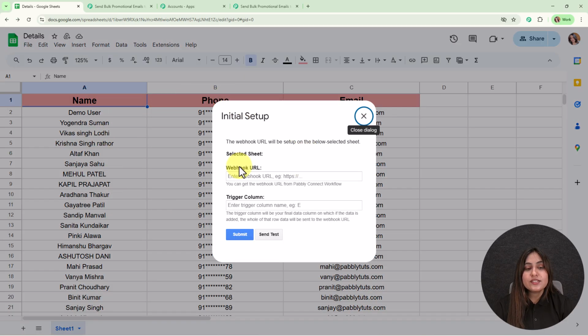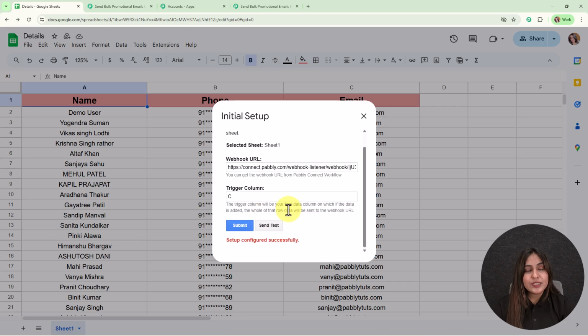Now under this initial setup, you can see it is asking for the webhook URL and the trigger column. So here for the webhook URL, we are going to add the URL that I've received in my Pabbly's workflow. And for the trigger column, it says the trigger column will be a final data column on which if the data is added, the whole of that row data will be sent to the webhook URL. So here you can see in my Google Sheet, my last data column is column C. So we're going to add our trigger as C, and then we're going to click on submit. It says setup configured successfully. That means we have successfully set up a webhook inside our Google Sheet.